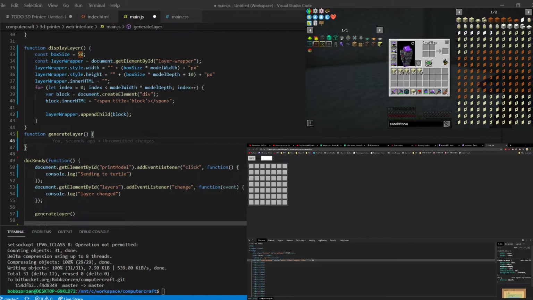So, when we generate a new thing, let's see. So this is how you would get... So this is a default layer that is completely empty. And the default layer is the depth. Model depth. Let's see if that is correct.